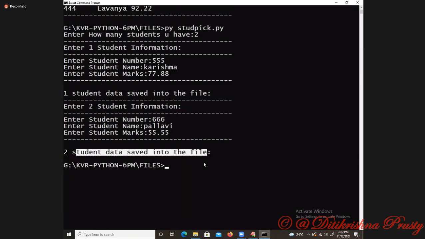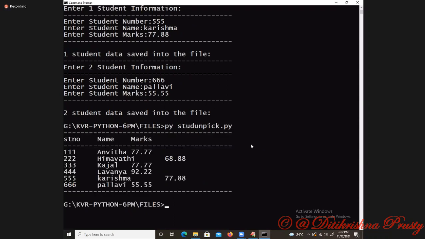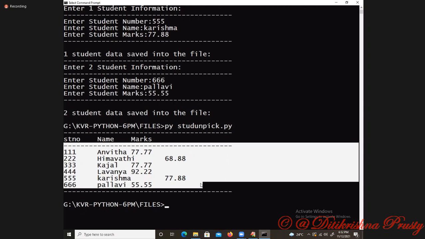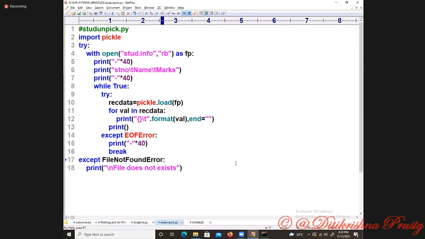Okay, now let us go to the unpick program. Student unpick program. See that unpick program. I got that information again, 5566. Is it understandable, students, how we are writing and how we are getting that? Yes, so we perfectly understand the meaning of that. Okay, students, this is about pickling and unpickling.